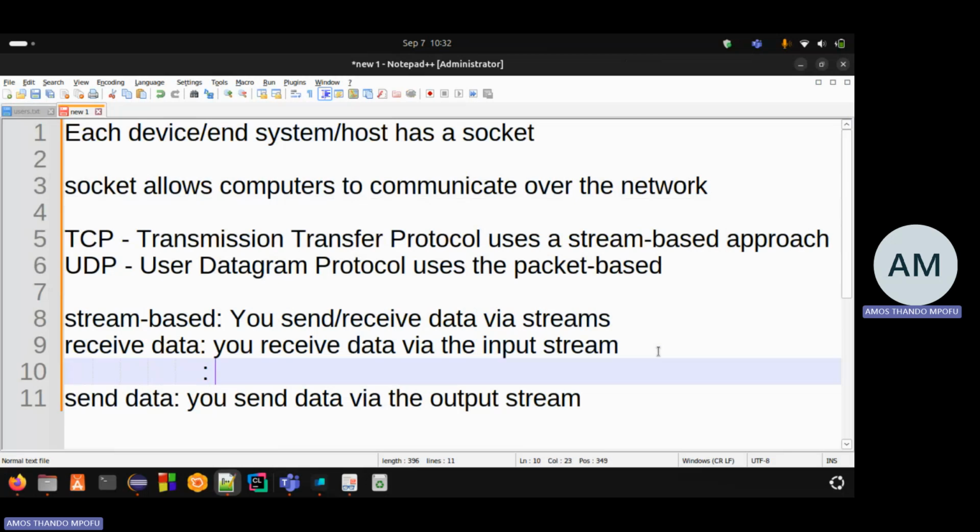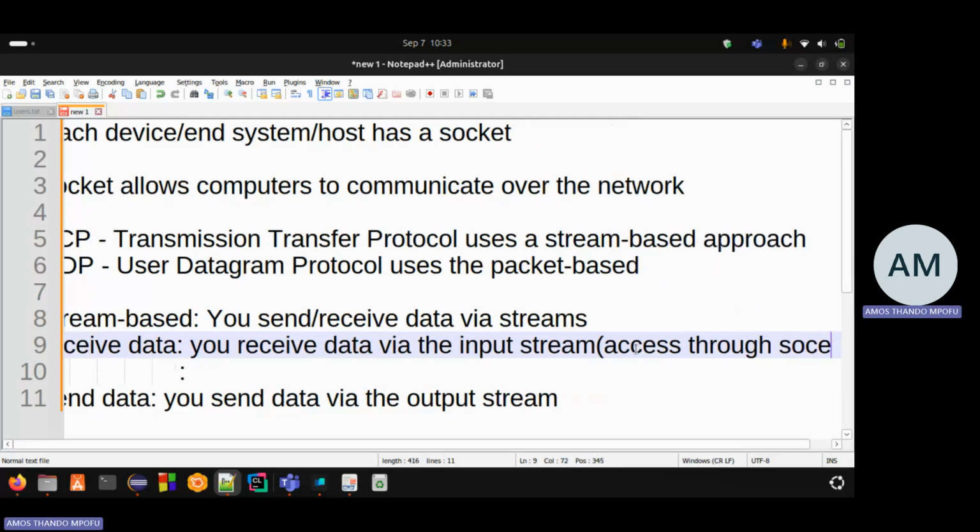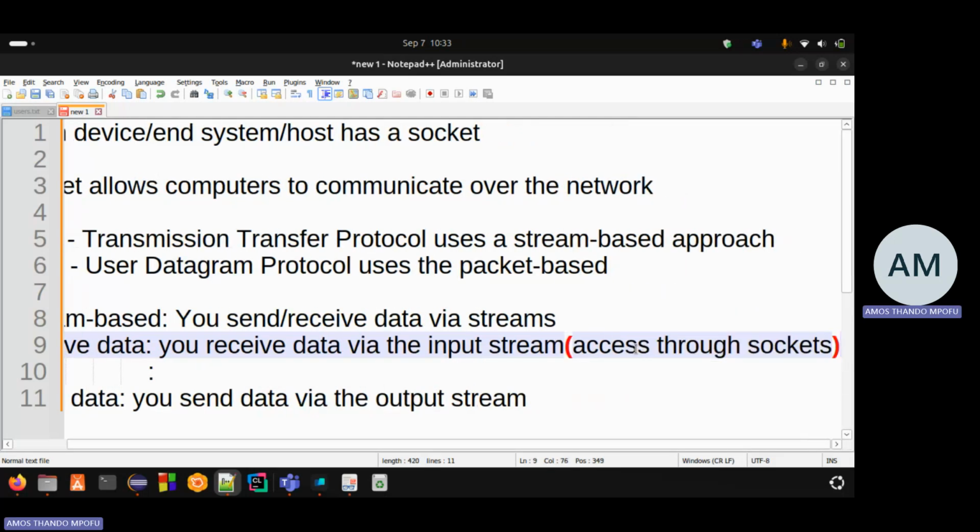Coincidentally, the classes that you use to access the input stream, remember we communicate via the socket. So this input stream is accessed via the socket. So you access through sockets, because computers communicate via sockets.